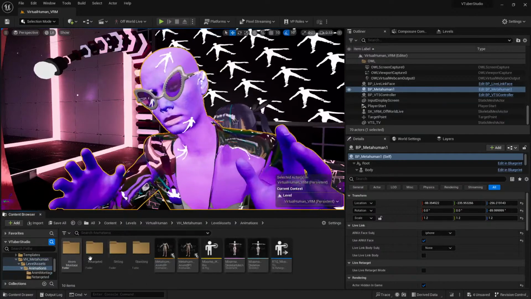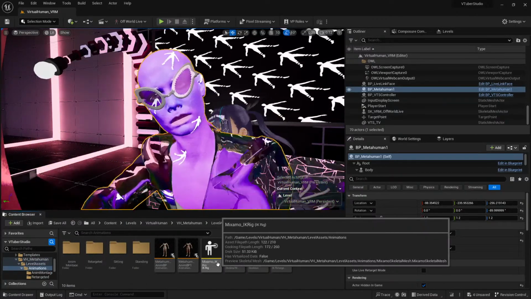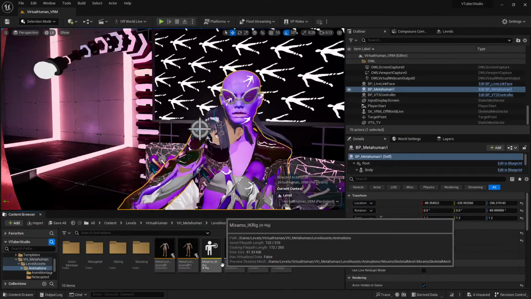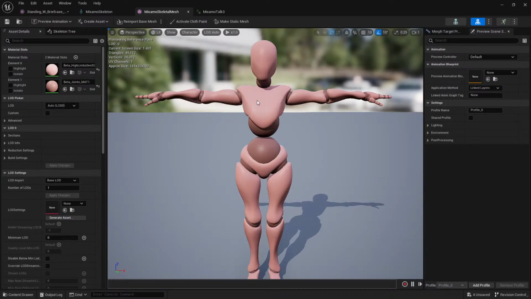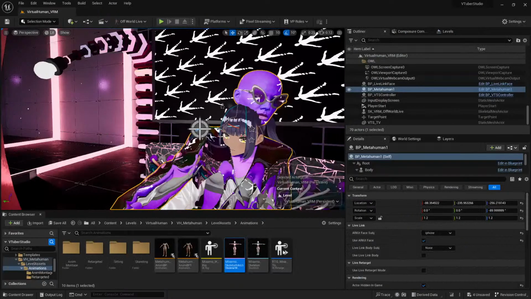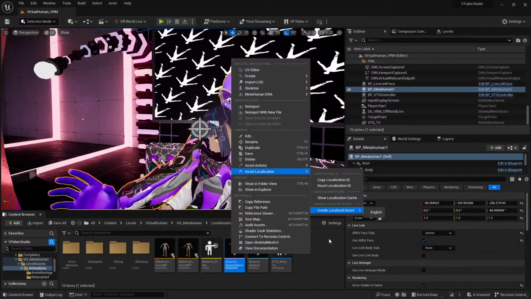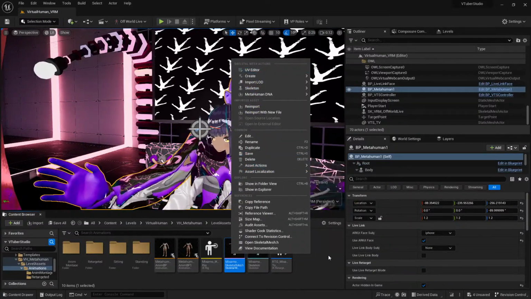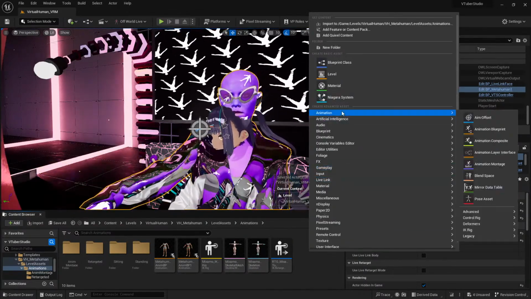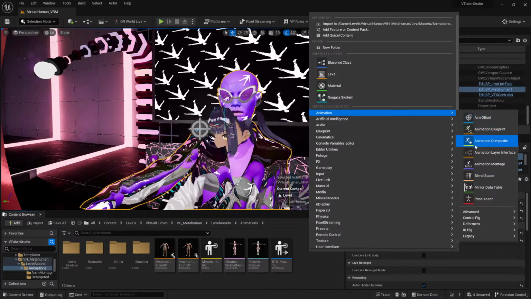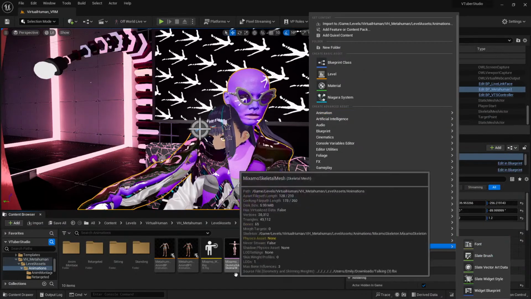So in here, I have created a Mixamo IK rig previously, which is generated from this skeletal mesh. So this is the XBot from Mixamo. And then with that, I've just created an IK rig based on that. So I've created an IK rig from this Mixamo skeletal mesh.